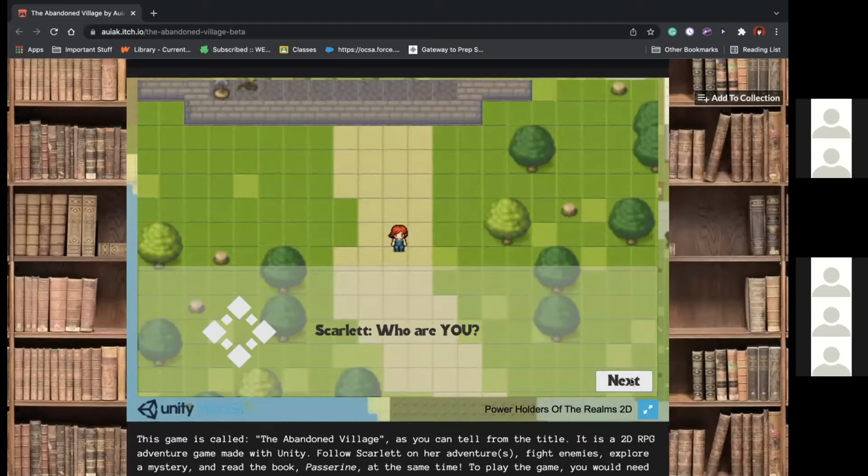So this is just a dialogue and storyline. May I ask, are those texts being displayed like the actual passage from the book? No. Oh, okay.